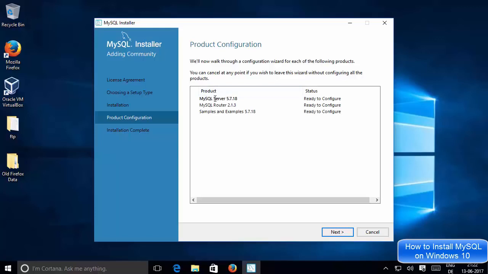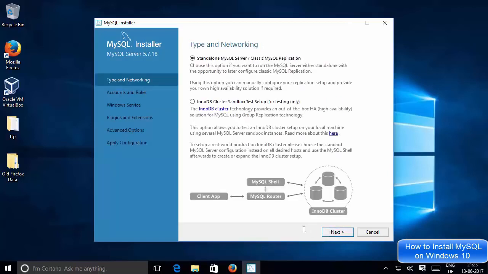One is for configuring your MySQL server, second is for MySQL router, and third is for the samples and examples, because I have selected the developer default, right? So I will click next here. Now first I will see this option which says type and networking. In this case I just want to use it as a standalone MySQL server, so I will leave it as default, and then I will click next.